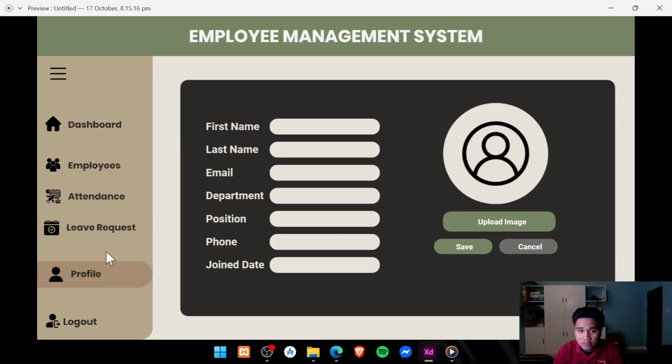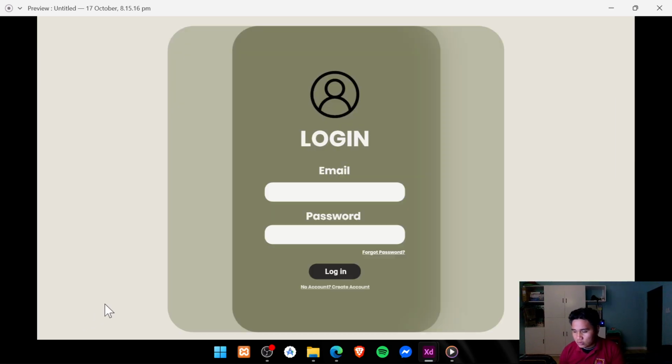So lastly, the logout button. In this part, just like I've said before, I've added an icon that is more appropriate for the logout button, and a text on the logout button that can indicate its purpose, which will not confuse the people who are going to use this website. If you click logout, it will go back to login.